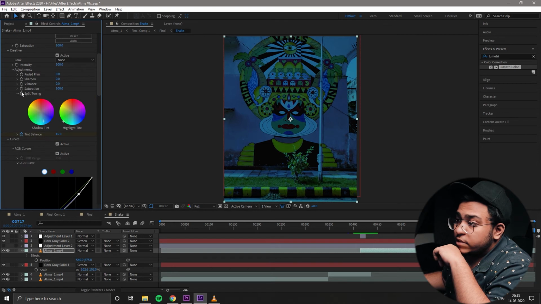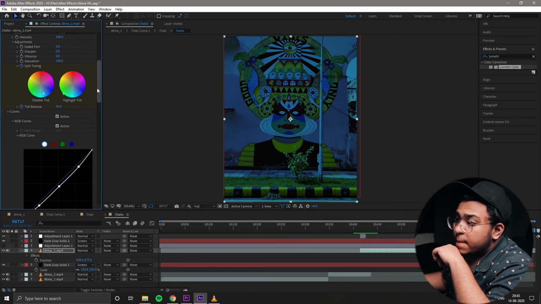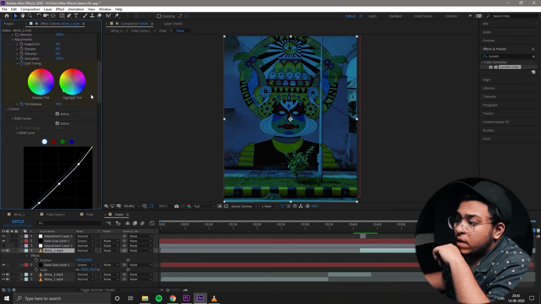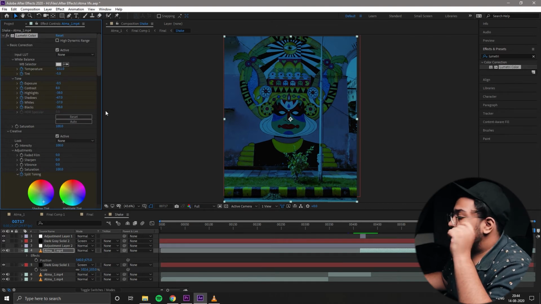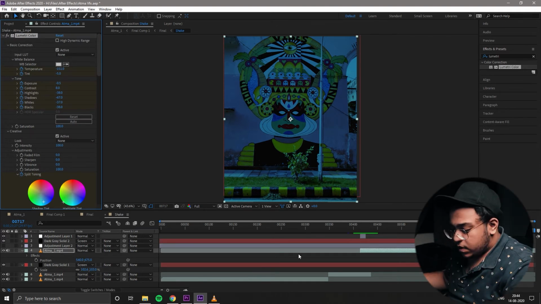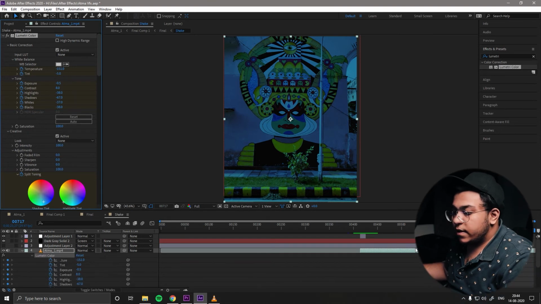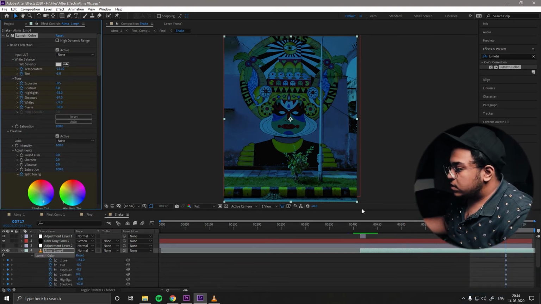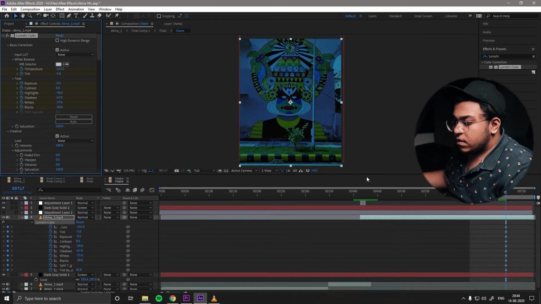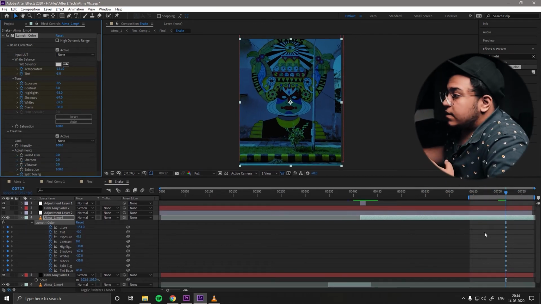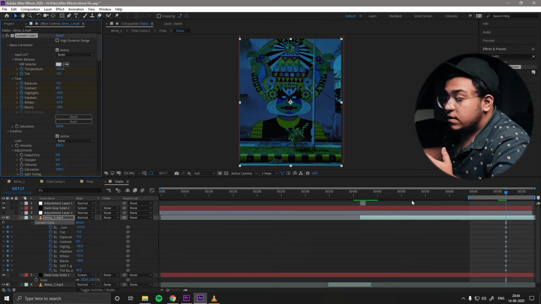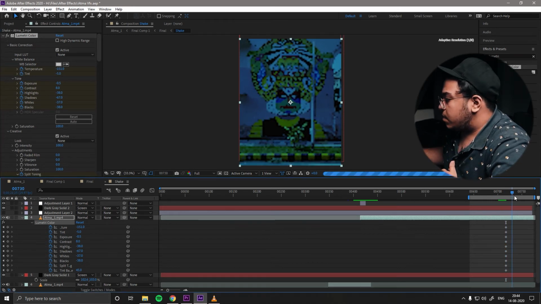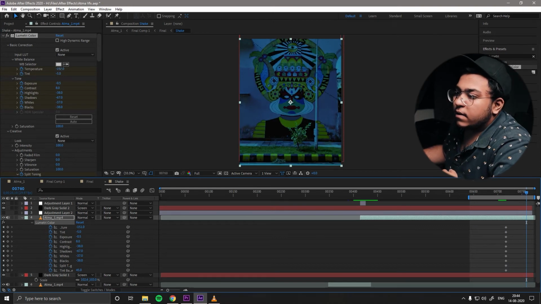So yes, I have changed the split toning, and I have changed curves as well. So since we have it on, I'll just press U over here so that I have all the effects. I'll just increase this timeline. Oof, I have all these, and these are the points where I want my color to fade away. So I'll just go a couple of frames away and click on this one.